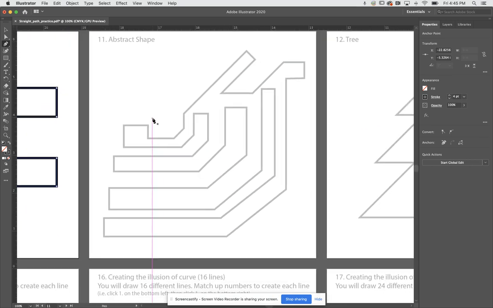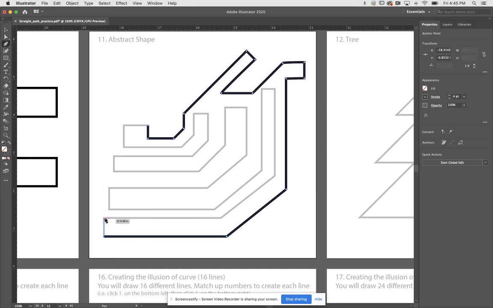This abstract shape is going to be the same thing. All you're doing is just connecting your points. So I'm just going around clicking on each of these corners just to fill in this space. And you're going to do the same process for all of the other shapes. And then we're going to talk about the bottom here in the next video.